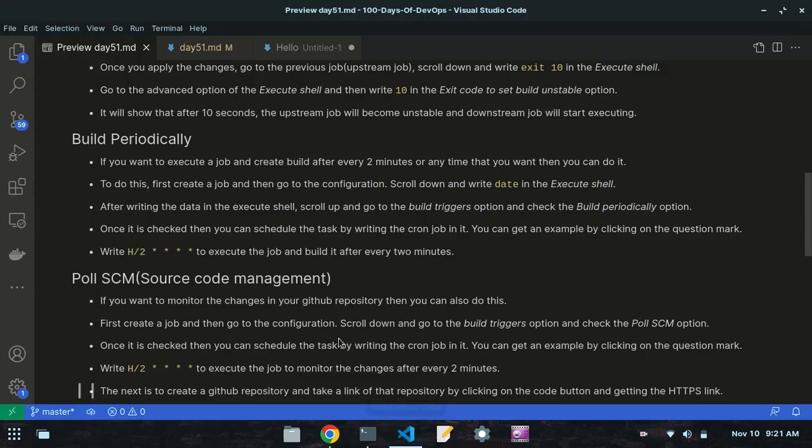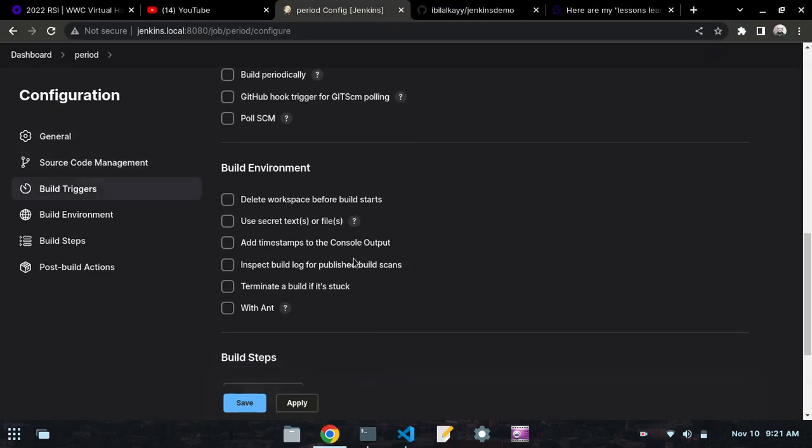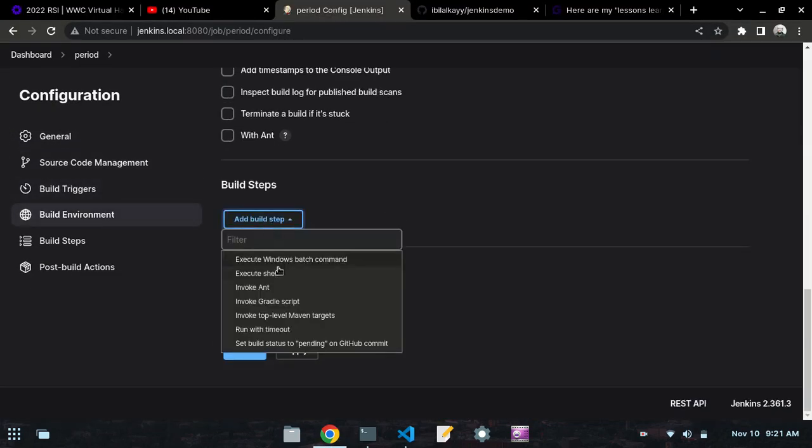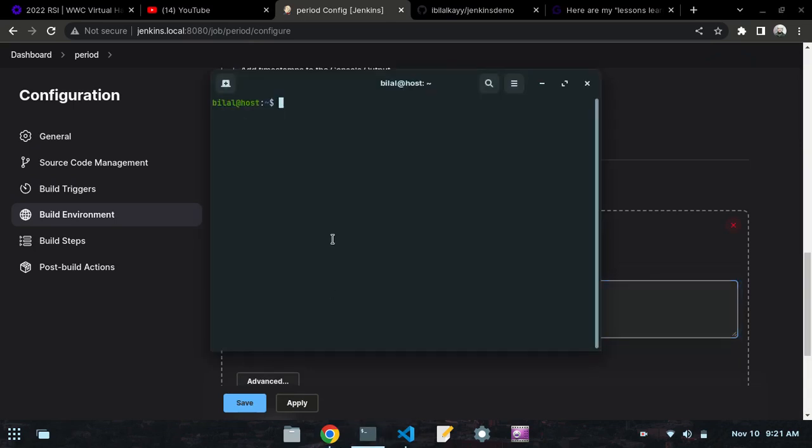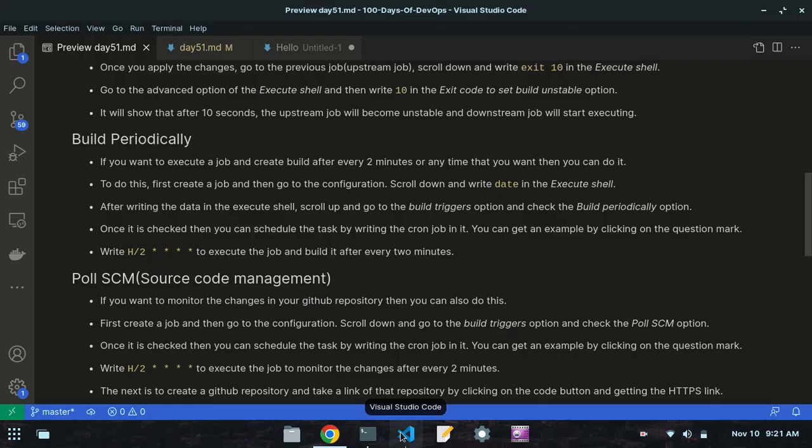Now what you need to do is scroll down and write date in the execute shell. So let's scroll down and add steps, execute shell, and write the date command here. If I write date in the terminal also, it will show me the current date and the time. Alright, so after writing the date in the execute shell, scroll up and go to the build triggers option and check the build periodically option.